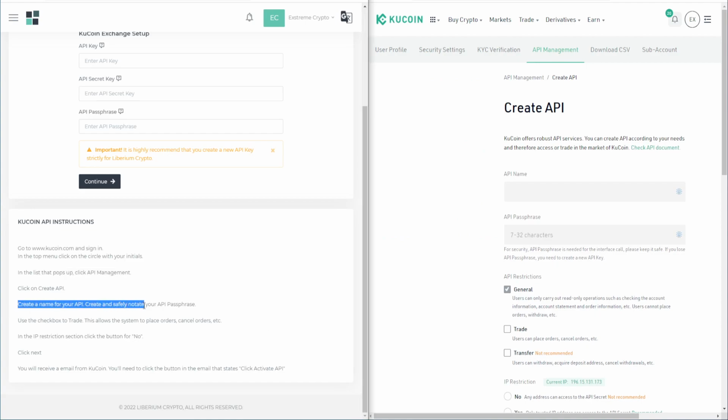Create a name for your API. Create and safely note your API phrase. We'll make the name Liberium, and the phrase will be Liberium crypto. Now, very important, I'm doing this for the purpose of the video, and I will be deleting this API afterwards. So don't share your secret phrase or your API keys with anyone.